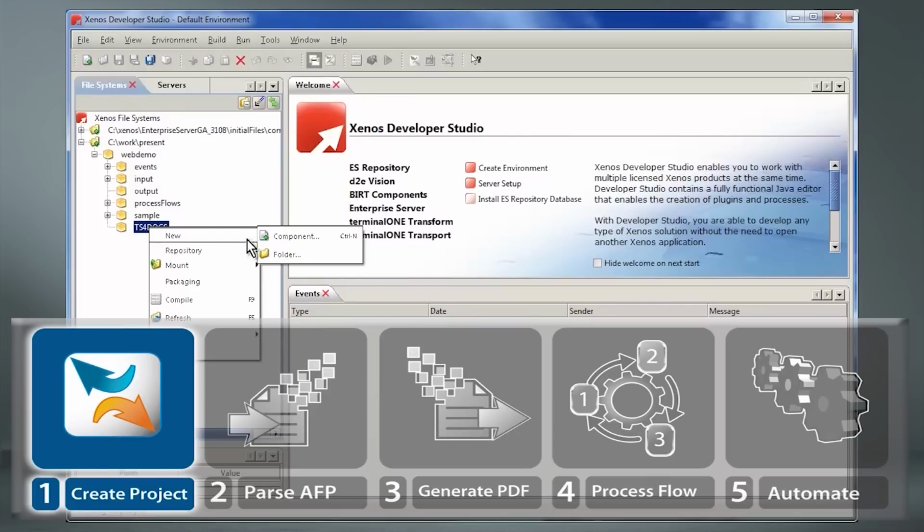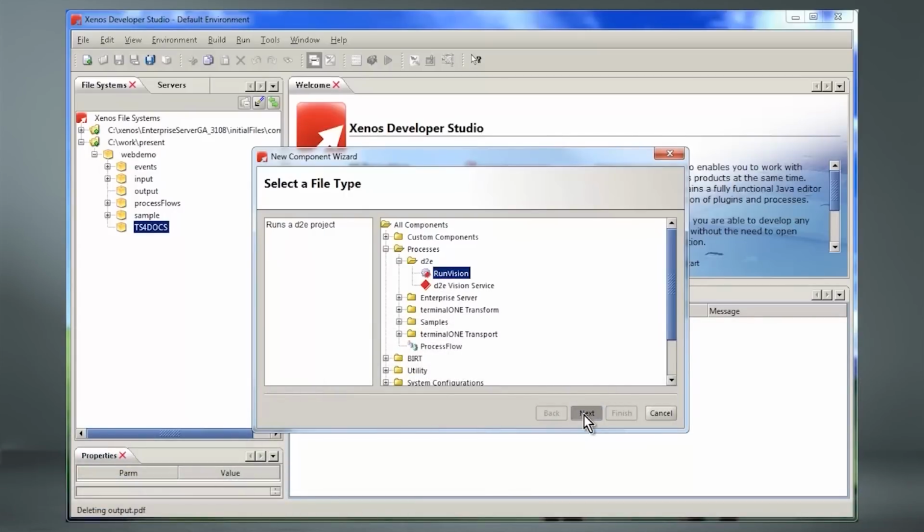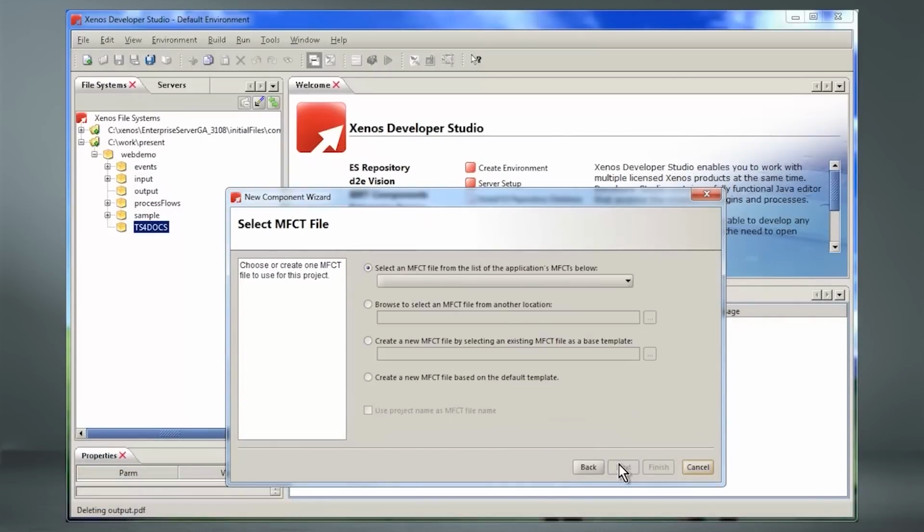Now, we right-click and create new component. We'll choose the document transformation. Go next, give it a name of AFP to PDF, click Next again, and we'll go through the wizard. Going through the wizard, we will use the default font correlation table.